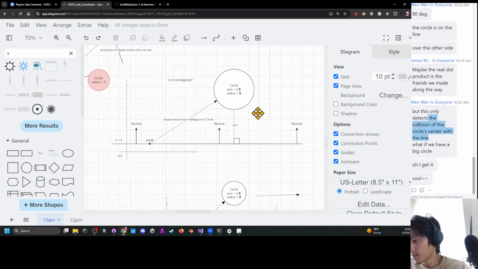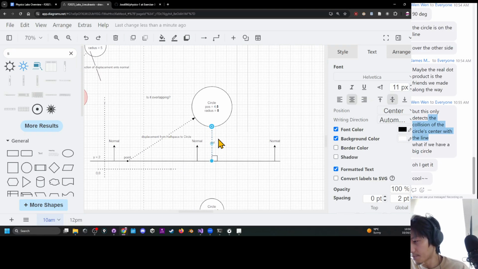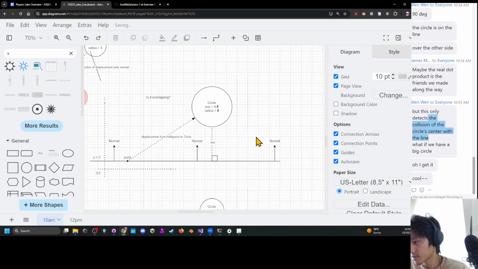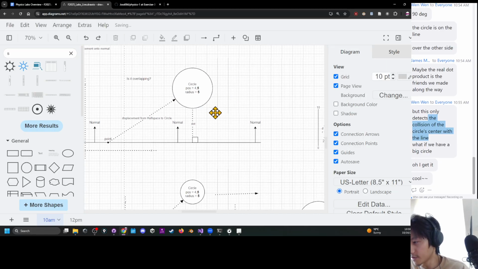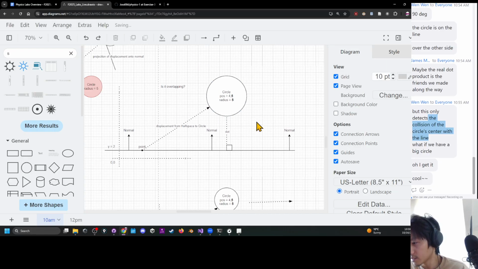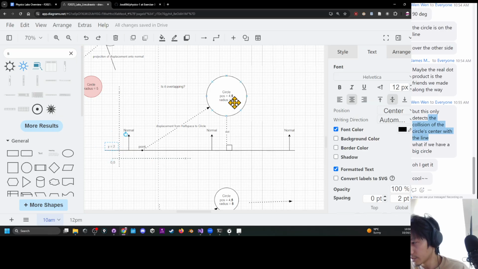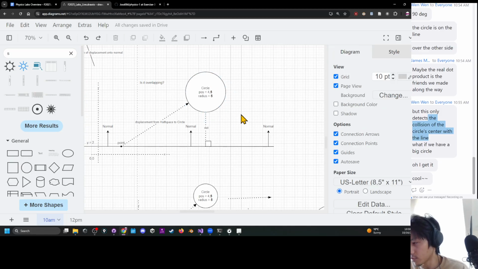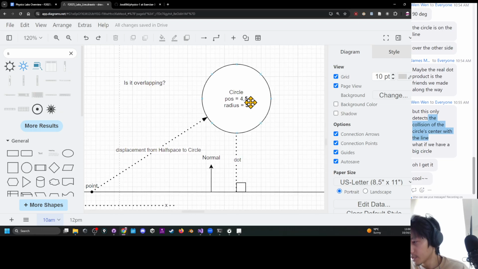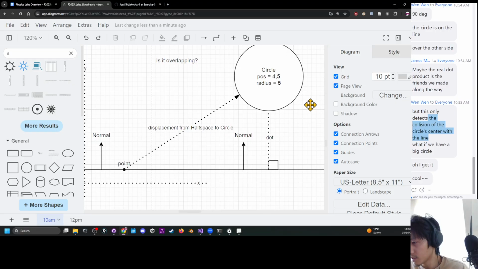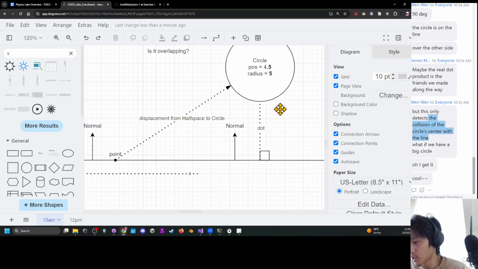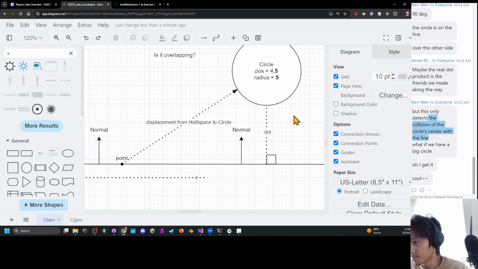Okay, so this dot product is going to be more or less positive. In the case of here, let's say this is y equals 2. This circle is at position 4, 5. We don't care about the x position if this is a completely horizontal plane. But its radius is 5. So the question is, hey, is this thing touching?